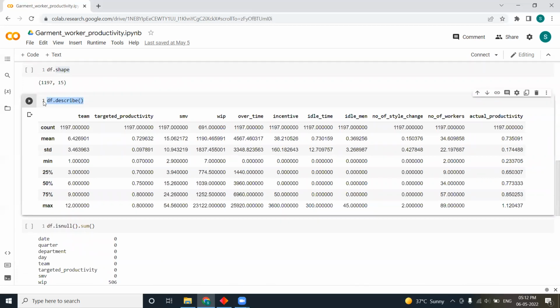This function mainly presents the statistical parameters of all the numerical columns. So for example, you can see that number of workers is a numerical column. So count is 1197. Count is the row count actually. Mean of this column was 34.609. Standard deviation, then minimum value, max, and the 25th, 50th and 75th quartile ranges are also printed. Next is the maximum value of this column. So these are the statistical parameters.